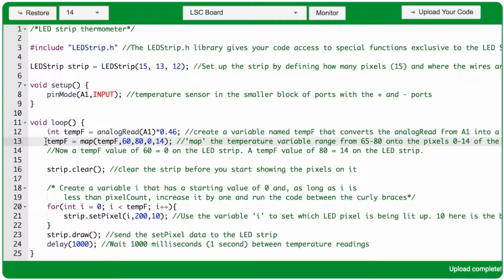On line 13, we immediately change the value of the tempf variable. We do that with the map function. The map function allows us to match up different ranges of values, even if those ranges are of different sizes. In this case, we want to convert the degrees of the temperature reading into pixels that are lit up on the LED strip. The map function has 5 arguments.